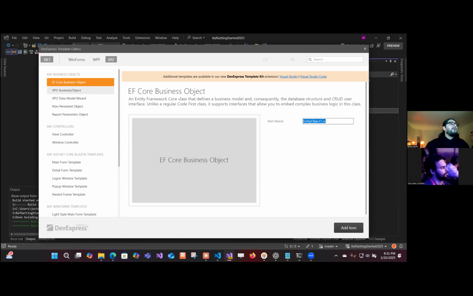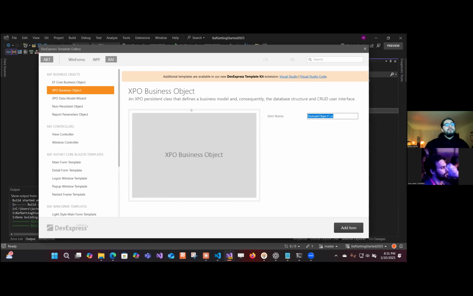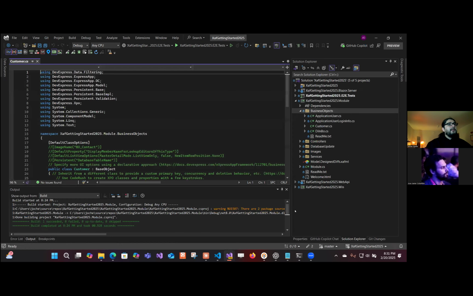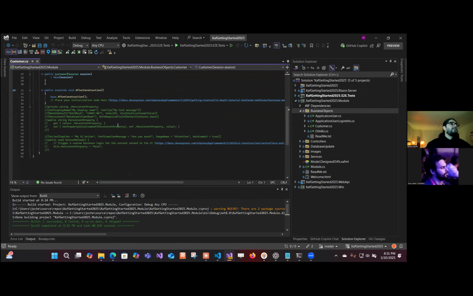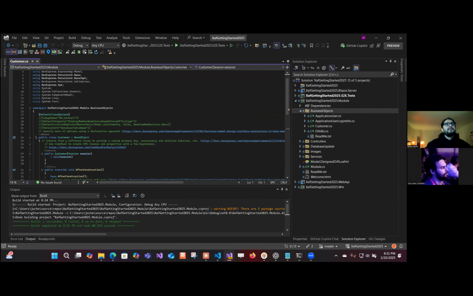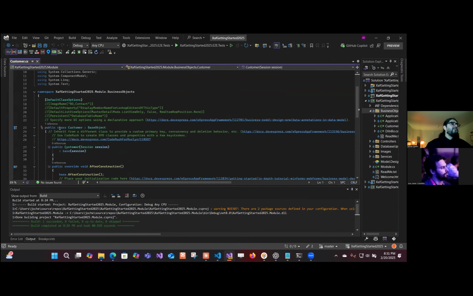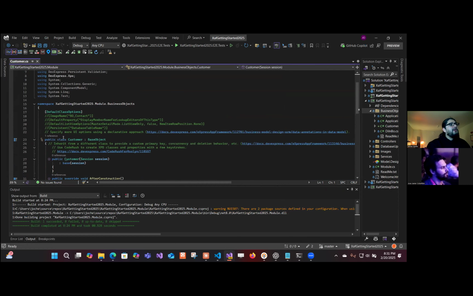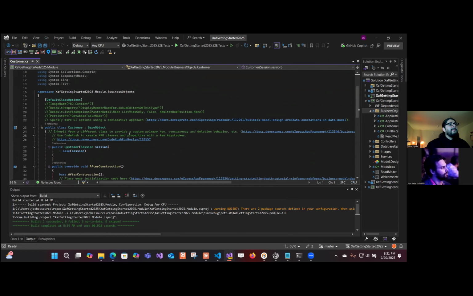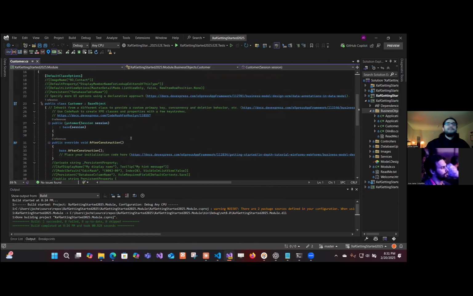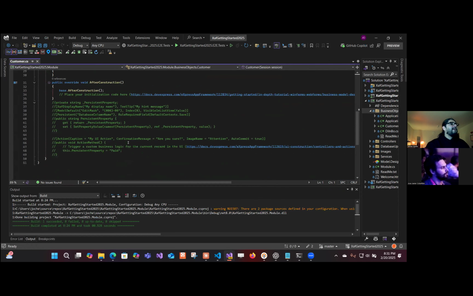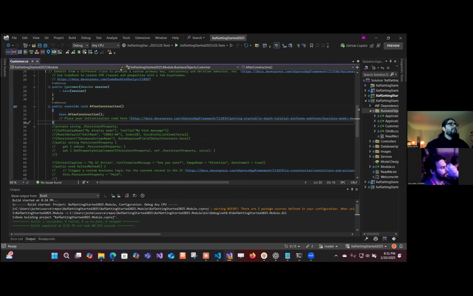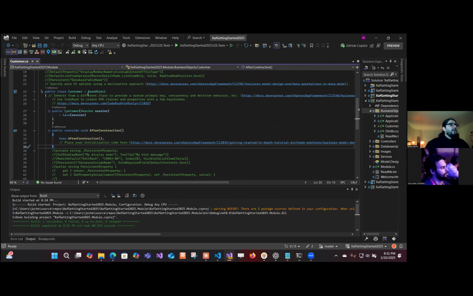Here you can select, for example, XPO business object, and the domain object is going to be called Customer. And here you have the domain object with some annotations. Before it was kind of empty, but I think it's useful if you are getting started to see all these comments here. But since I do this like 20 times per day, I'm just tired of seeing them. But it makes sense if you're starting. So, okay, we have a customer, right? We only have one method, the AfterConstruction here.